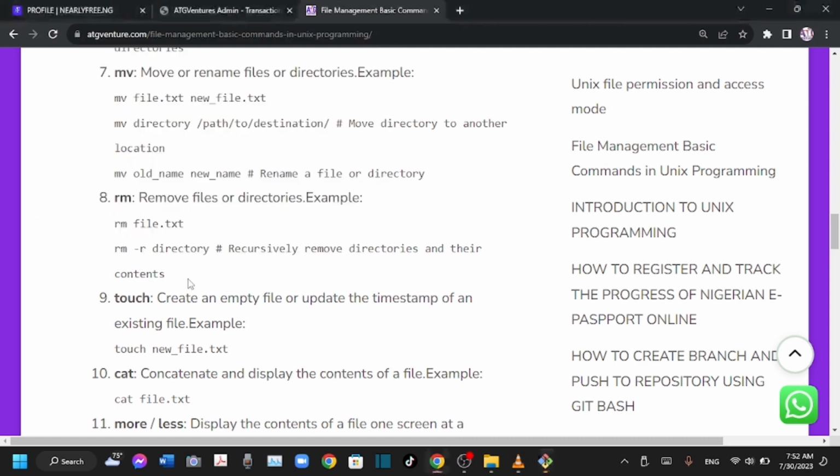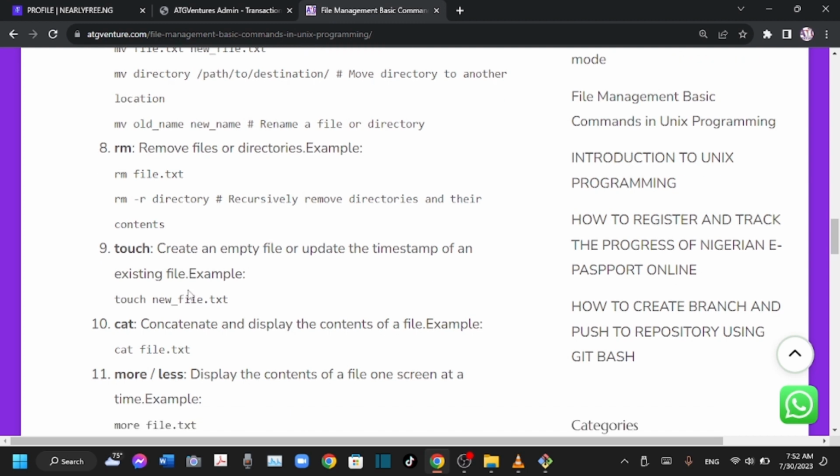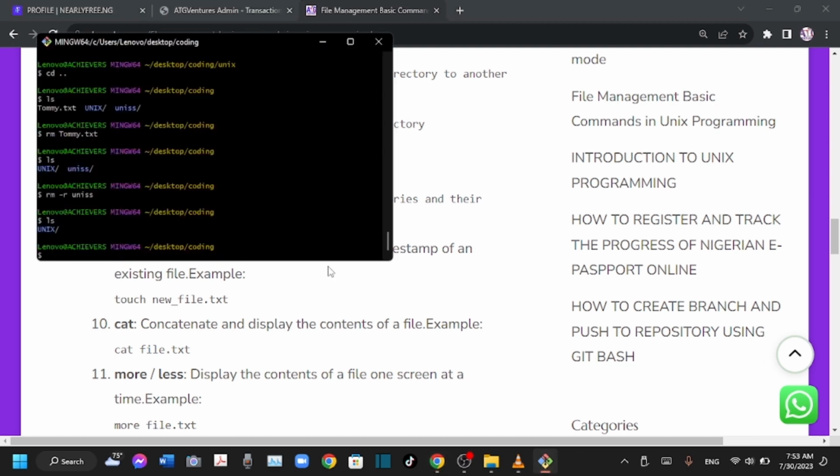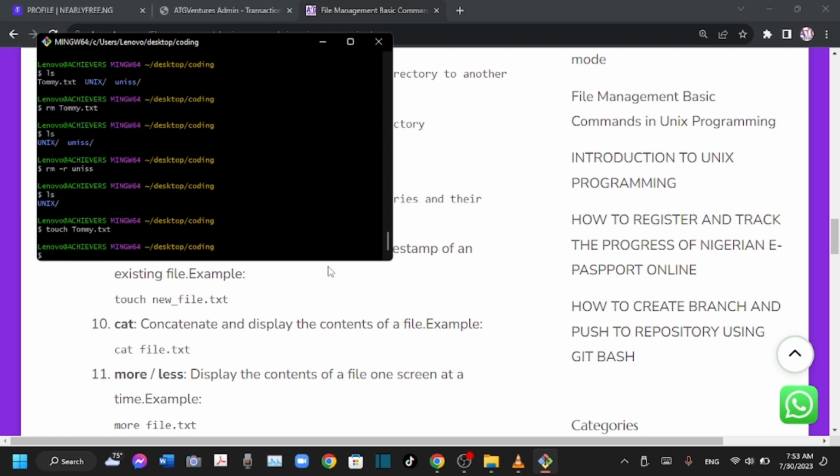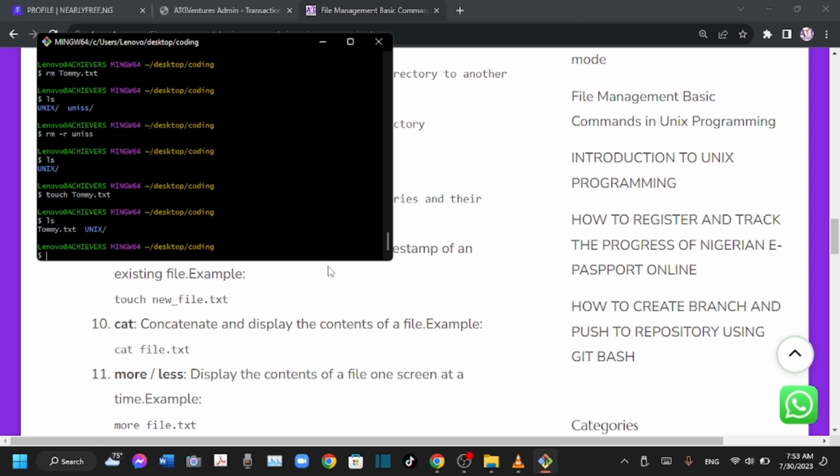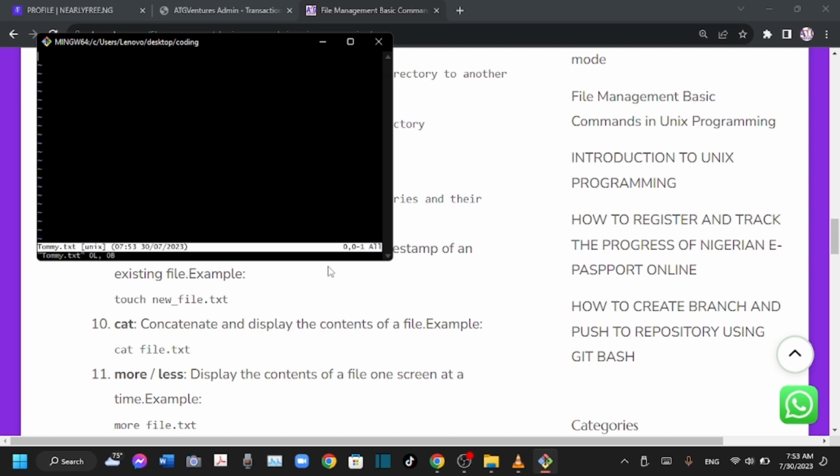Wow, that's great. So now let's create an empty file. What we're going to do to create an empty file is touch tummy test file. Let's see, the tummy is there. Let's go into tummy to check if there's any file inside. So it's an empty file.